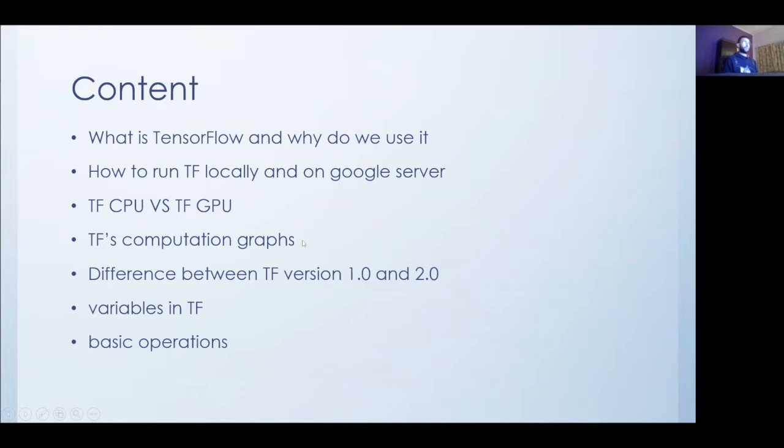And then we are going to take a look at computational graphs that are available in TensorFlow. And then we are going to take a look at the differences between version 1.0 and 2.0. And then we are going to take a look at what variables in TensorFlow are and some basic operations in TensorFlow. And later we'll be doing a very simple regression example. That example will be really simple. For example, we'll be having a single variable and getting an output of a single variable. So let's get started.